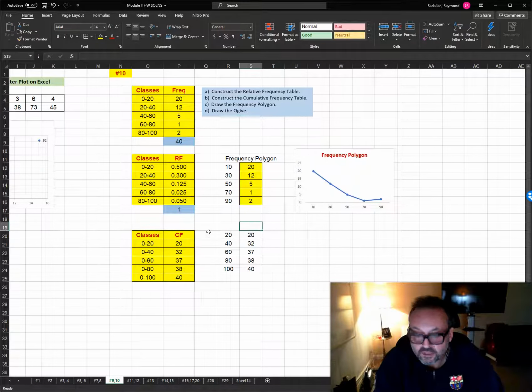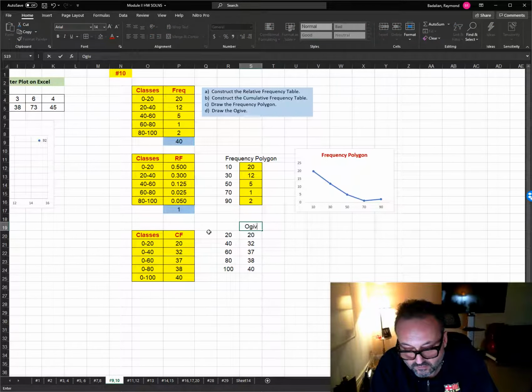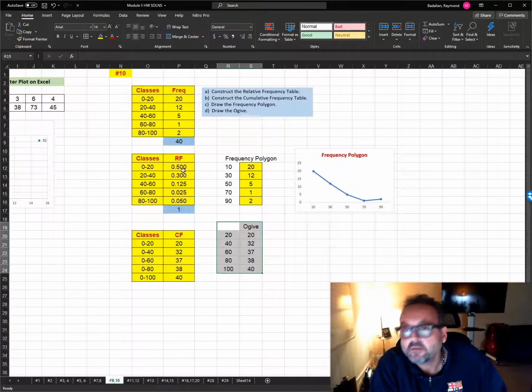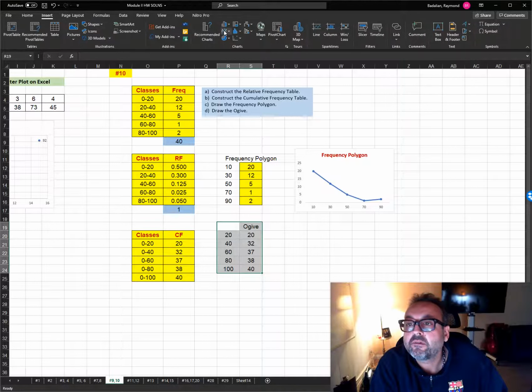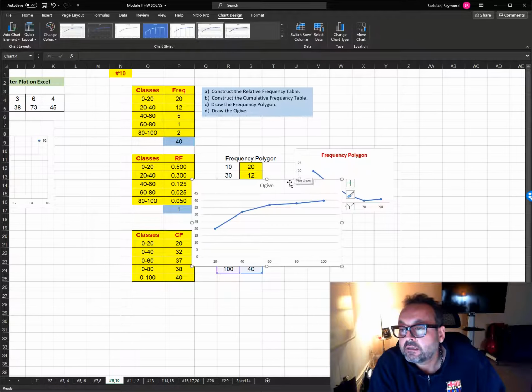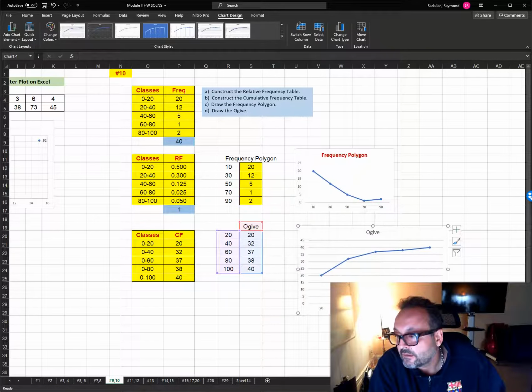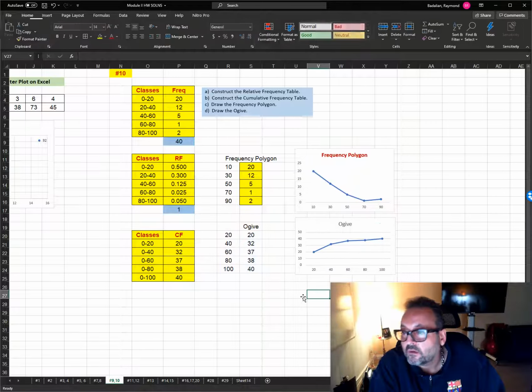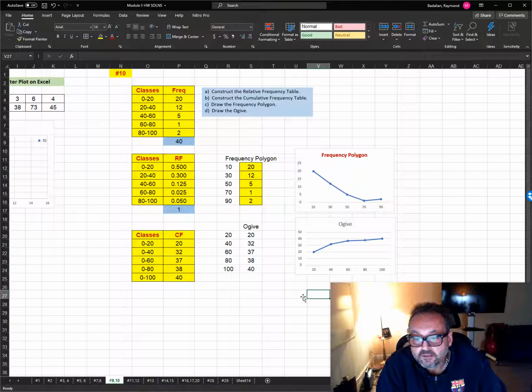So this is the ogive. And if I select them with that empty cell and do a line graph, and there's the ogive. Alright, let's move on to the next two exercises.